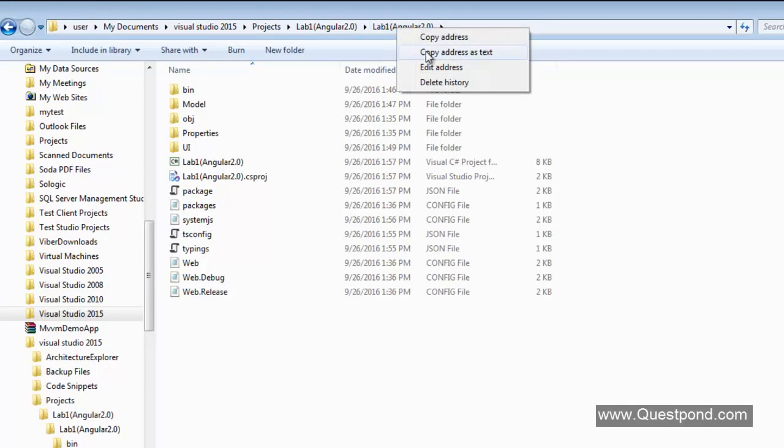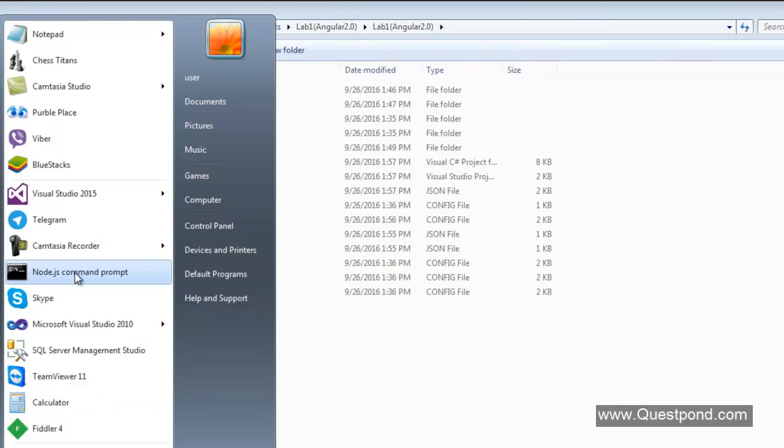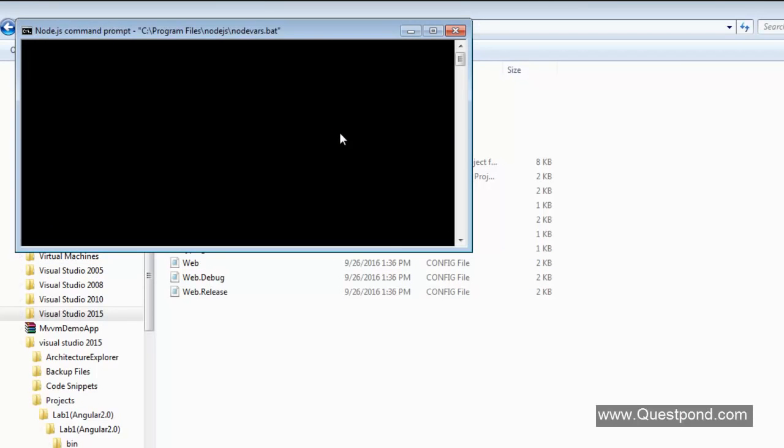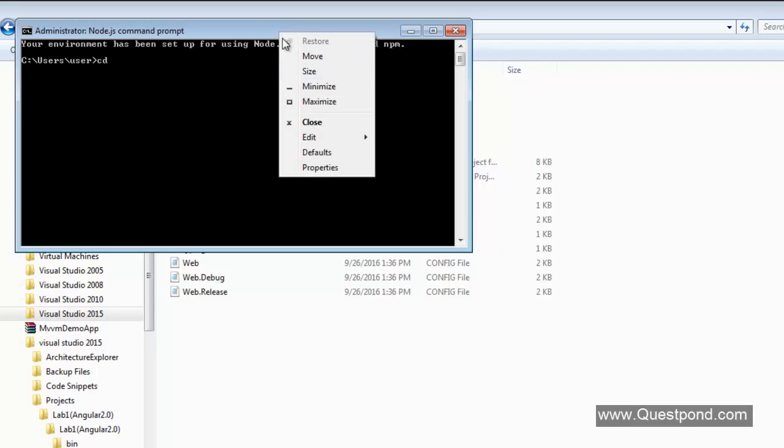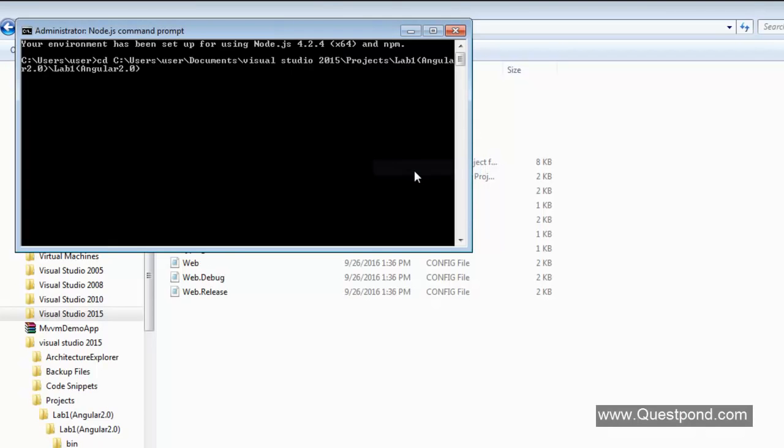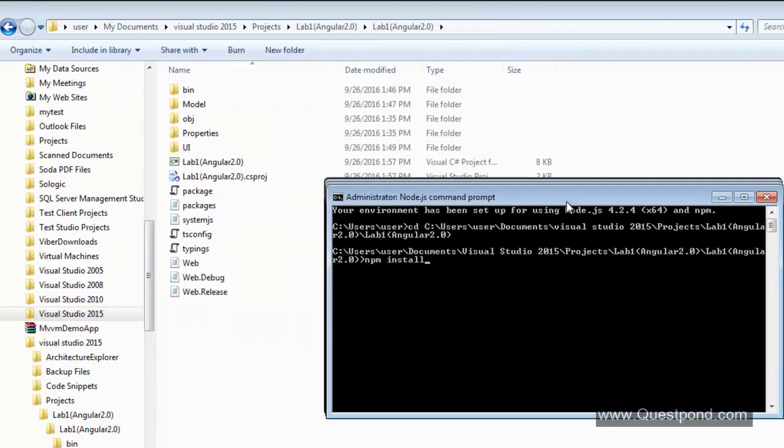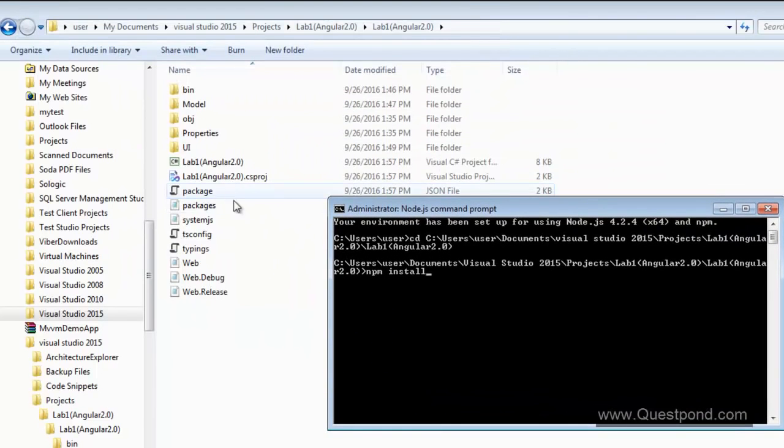So I'm going to copy this, go to Node, and do an npm install into that folder. There are some issues with the automatic package.json, so let me avoid that for now. So I will say npm install. This npm install will go into this folder, look into package.json, and get all the necessary JavaScript files which are needed for Angular 2.0.